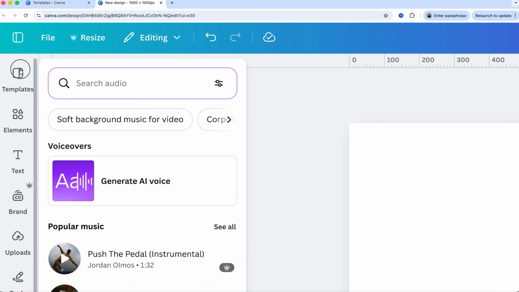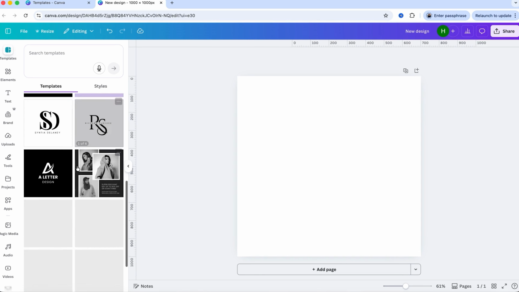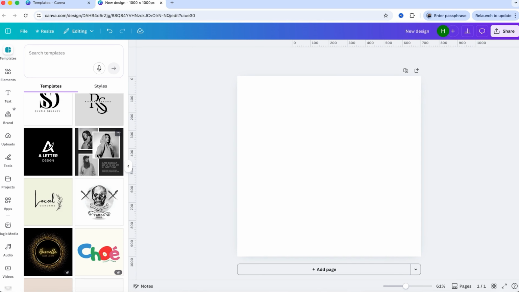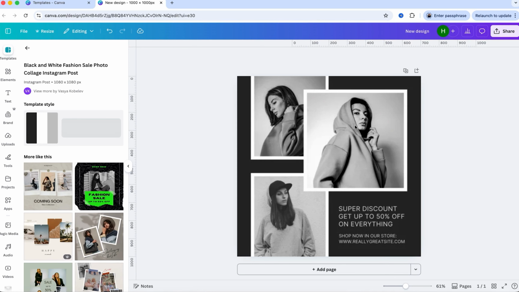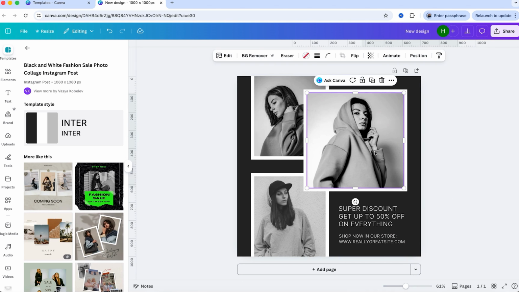Now, let's go back, click on templates, and you'll see templates of different designs here. If we click here, this template will be transferred here. These are already designed templates that are available in Canva's library. Some are free and some are paid. This version is free, so when you click on it, you'll see a lot of options here. Ask Canva, you can ask Canva's AI, and you can also comment here.